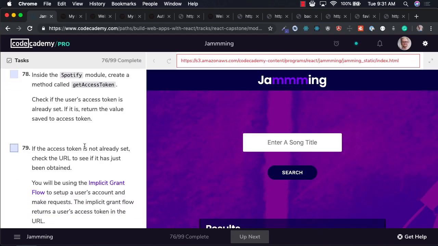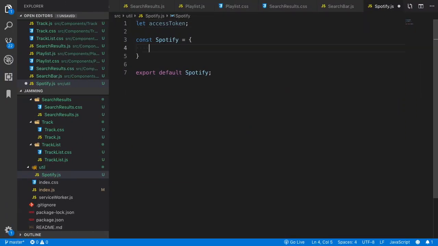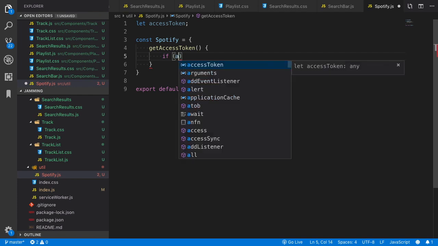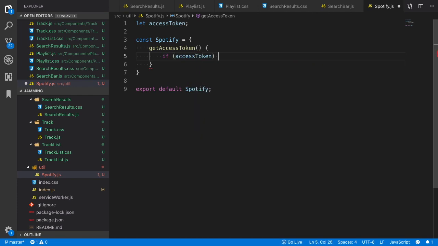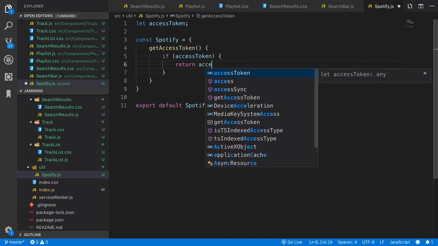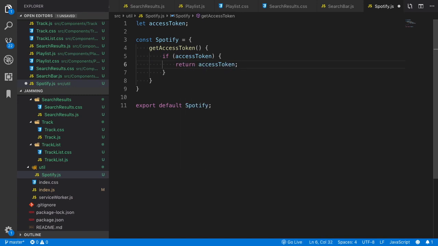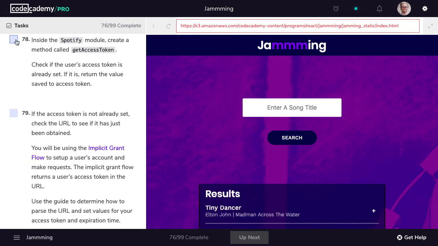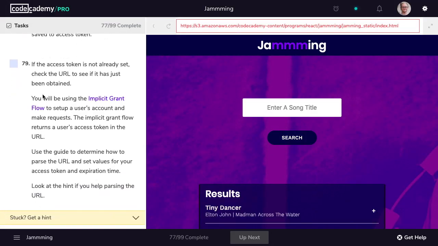In step 78, inside of this Spotify module, we're going to create a method called getAccessToken. The first thing we're going to do is have a check. If the user's access token is already set, we don't want to do anything else. So we'll just return the value saved to the access token. So we'll create our method getAccessToken. And we're going to check if there's already an access token, then we're simply going to return the access token. No further work will be needed for this method. So we'll mark step 78 as complete and move on to step 79.